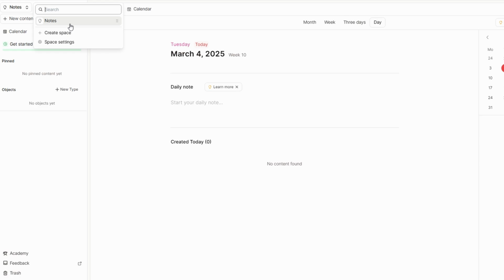This is where you'll truly start making Capacities your own. Spaces are the perfect way to organize your tasks, ideas, and projects in a way that makes sense for you. Whether you're managing work projects, planning your next vacation, or even brainstorming a new business idea, this is where everything comes together. Head back to the dashboard, and when you're ready, look for the plus new button.